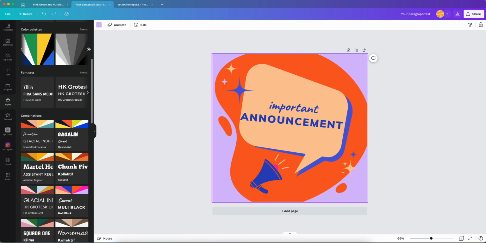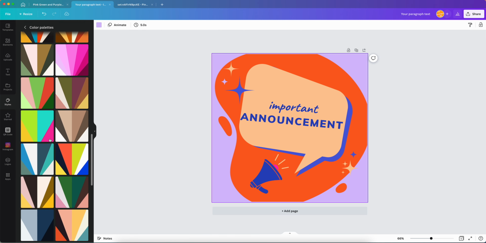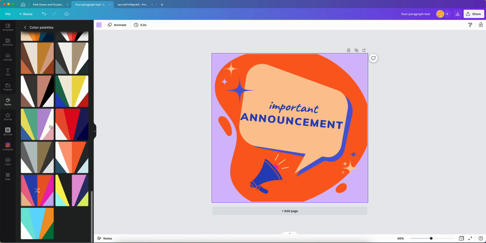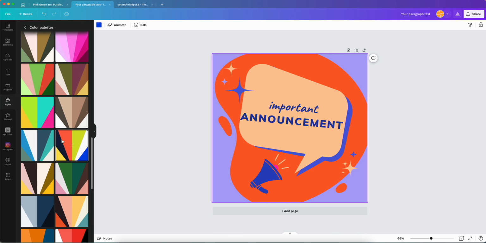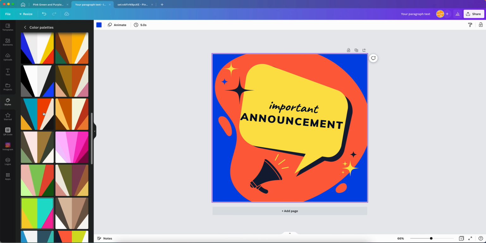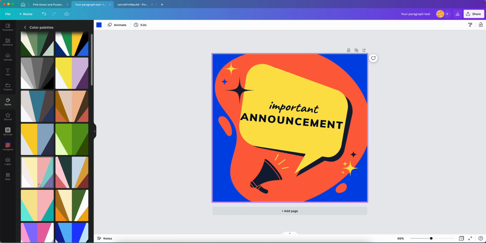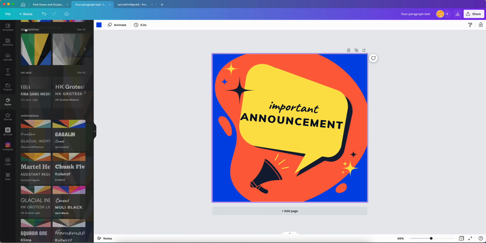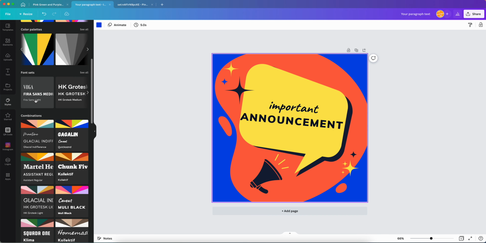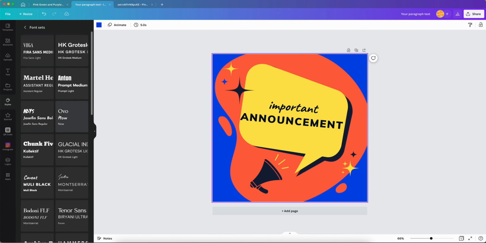So you can go through these color palettes if you want, hit see all, and they come up with color palettes for you because sometimes, I mean, hello, I do this at least 3 times a week where I'm like, oh, I don't know what colors to use. And I go in circles on the internet trying to get inspiration to figure out what colors I want to use on my graphic. This is where you would do that. And same with your font sets.